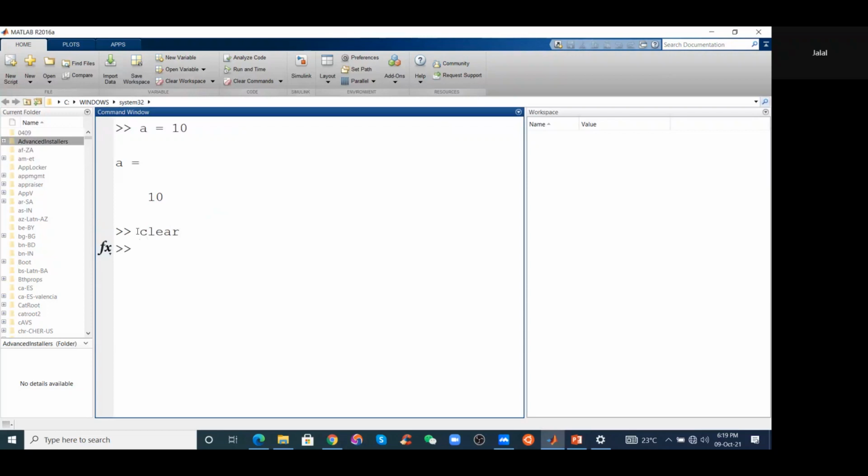Now, be careful, CLC and clear. I have analyzed all of this data. By mistake, if we type clear, everything will disappear from this workspace. So be careful. If you don't want to clean your memory, or you have already saved your data and your result, then you can clean. You get the difference between CLC and clear?